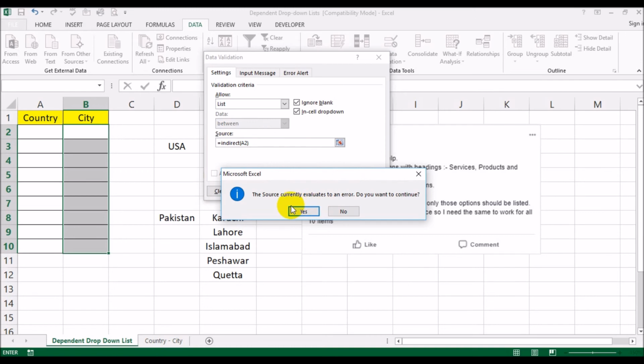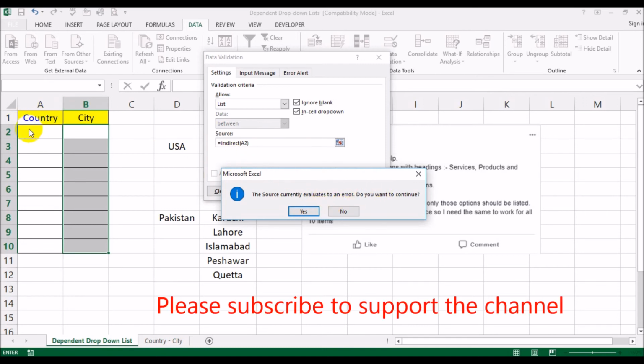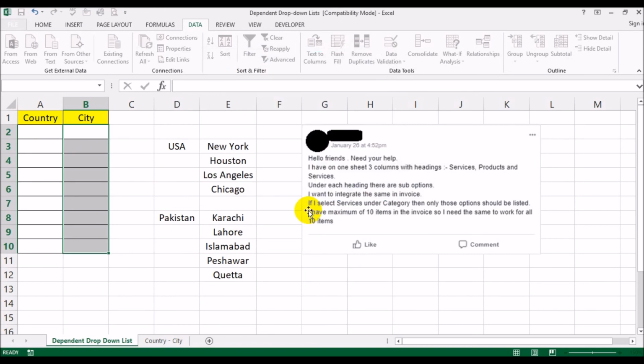Okay. Now it says source currently evaluates to an error. Do you want to continue? Yes, I want to continue. The reason why you're getting this is that A2 is blank, and you have not basically provided for this to be a blank. But never mind, we'll say yes, and carry forward.